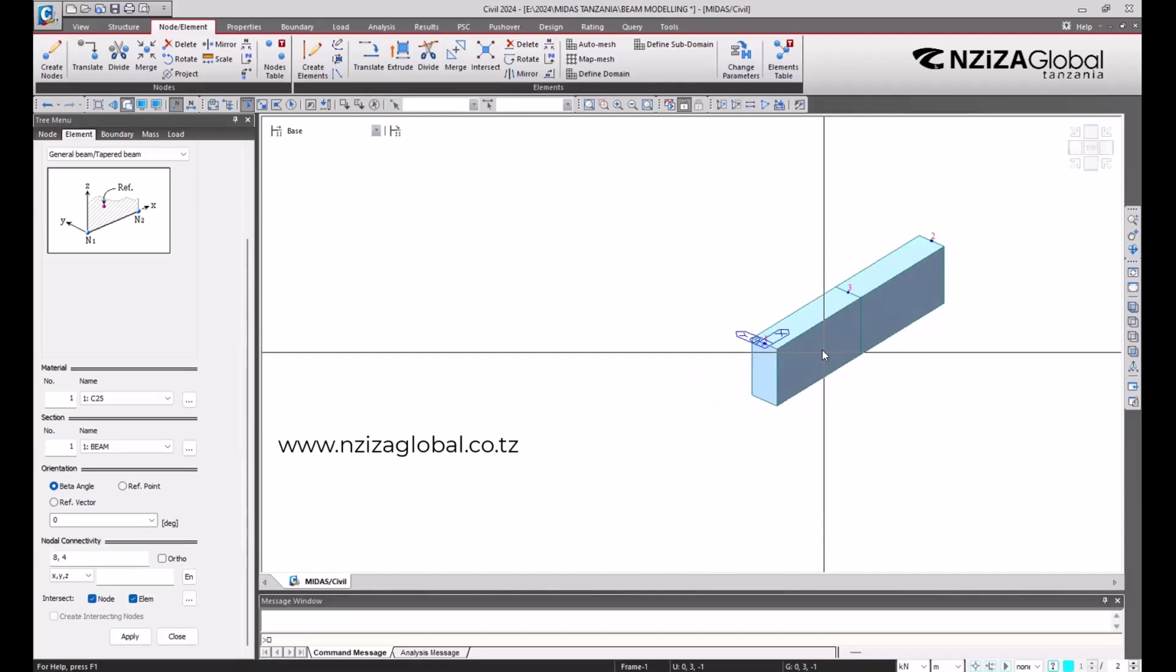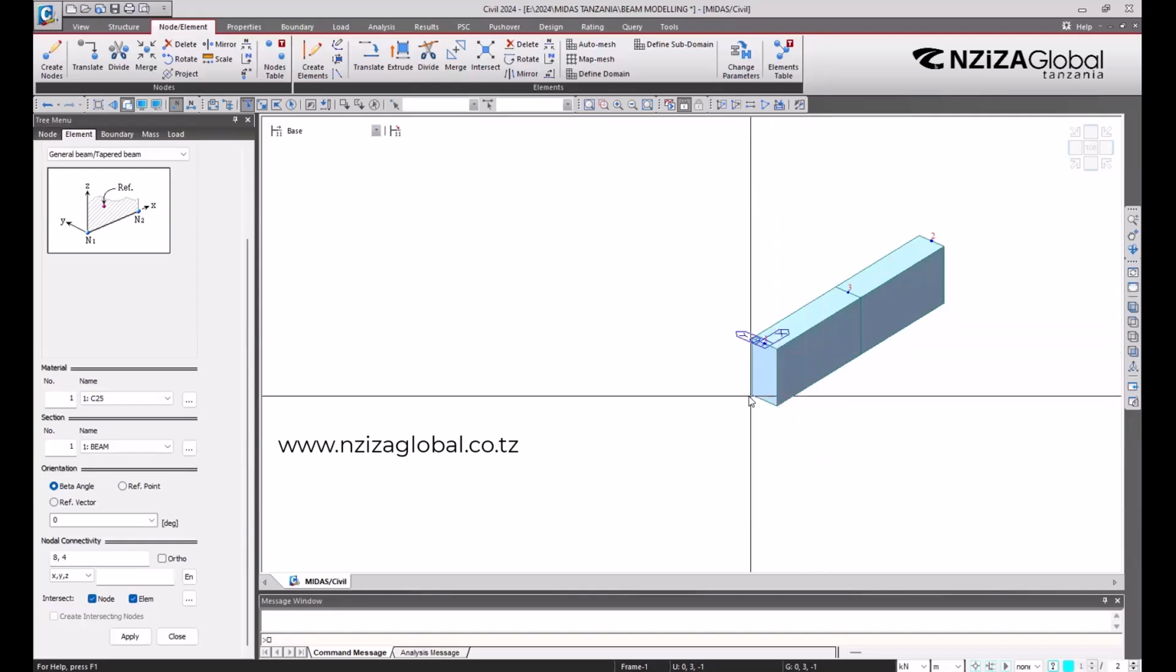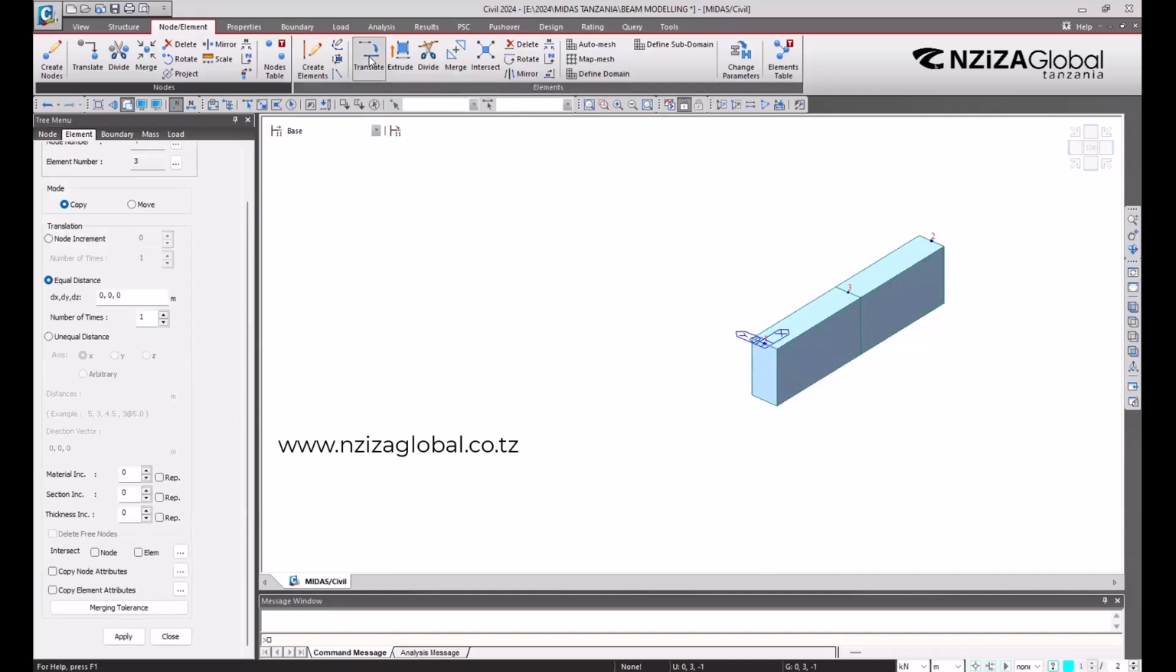Maybe I want to make like a deck. A deck of how many meters? Of 3 meters, for example. Okay? I want to make something like a deck of 3 meters. I already know that here, from here up to here, we have 50 centimeters or 0.5 meters. We know it from when you were creating this section. Okay? Then I'm going to translate element. Translate element.